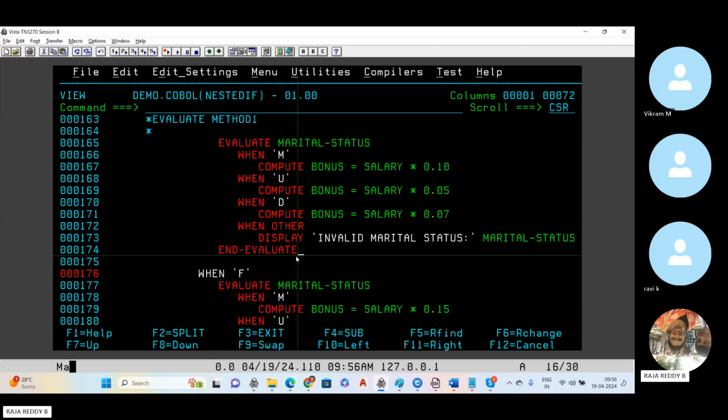It comes completely out of end evaluate. Once one is satisfied, it will not check the ones below it. This is the beauty of the evaluate statement. Once any of the when conditions is satisfied, control will come out of the evaluate statement. Second thing: here we coded when other. Do we need when other compulsorily? No, it's not mandatory to code the when other.